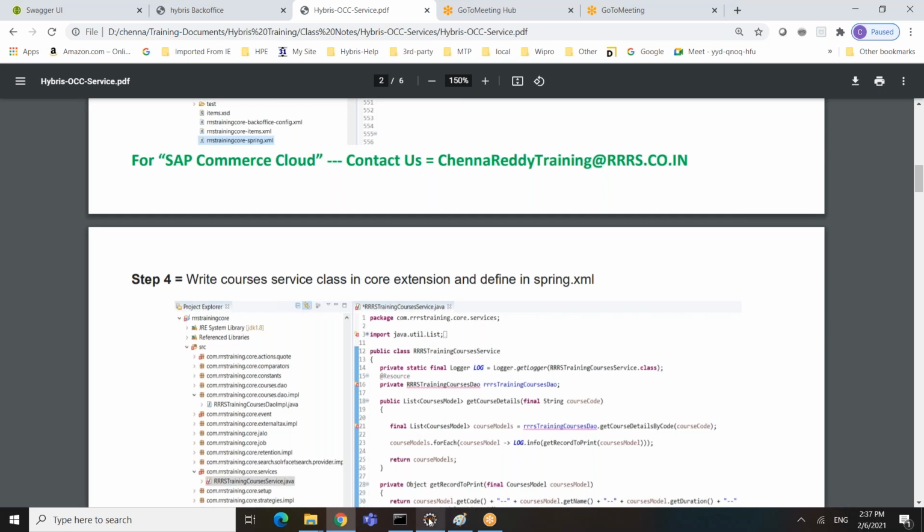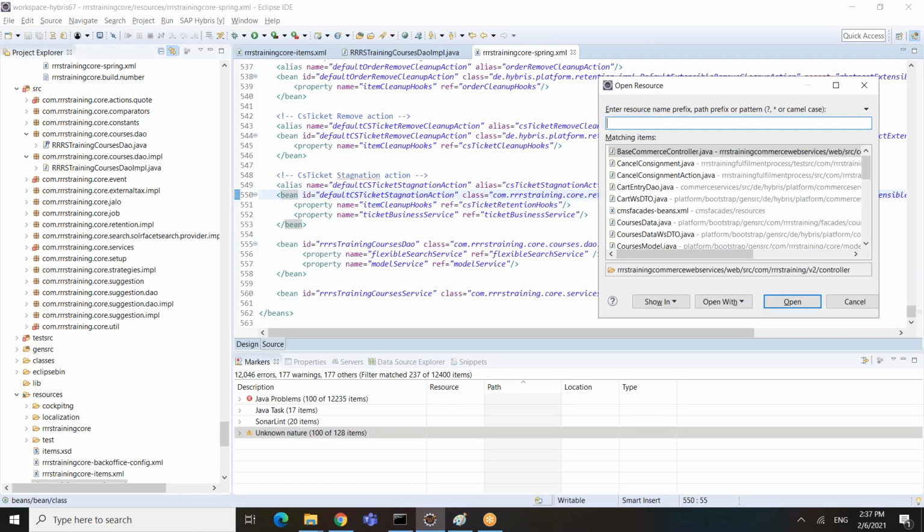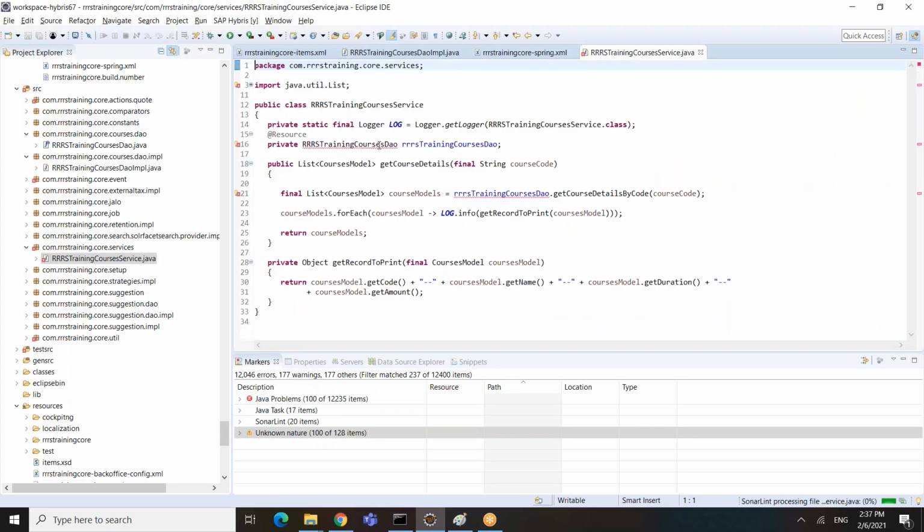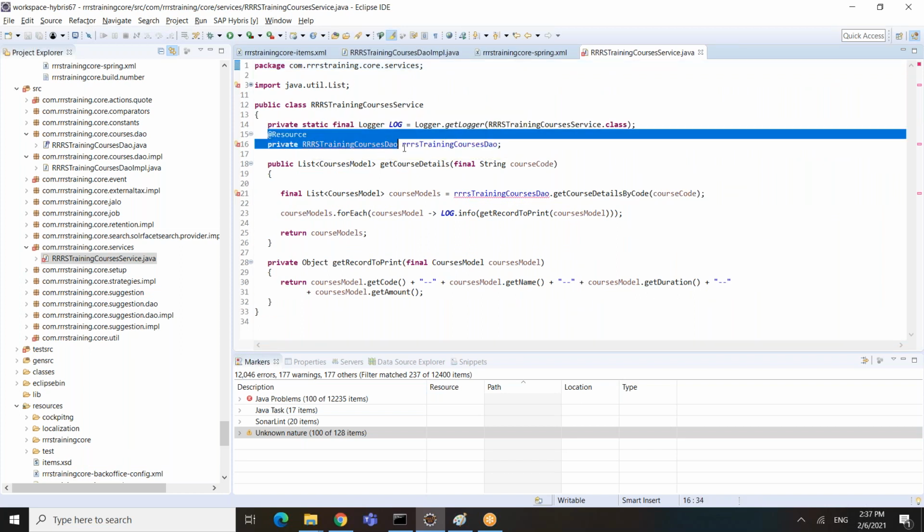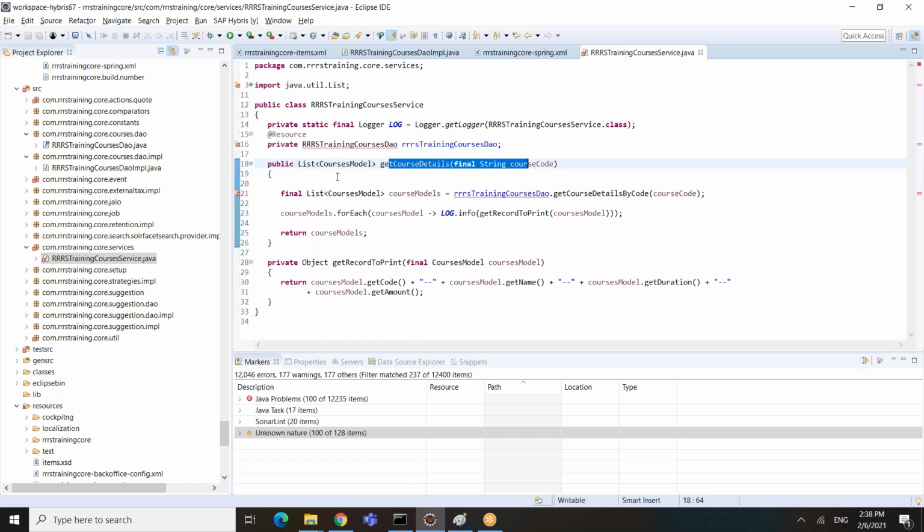Again, the service class in core extension I'm writing here. So let's take a look at the service class and see what it is doing. So here, in the training courses service, I'm basically injecting the DAO by using the annotation Resource so that I can invoke the method based on the DAO. So here, get course detail based on the code is a method which returns courses model. And here I'm calling the DAO, which is going to return the list of courses and simply returning it.